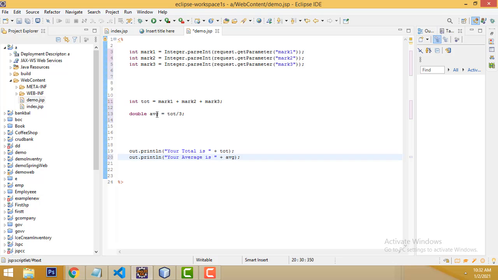Right. If you calculate the total divided by 3, what is the result you are displaying? It is assigned to the average variable. We have to get it here. After that we have to write another thing. We have to calculate the grade. How to calculate the grade?